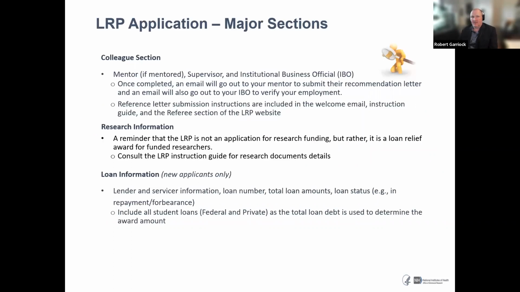So the major sections I would like to highlight is there is a colleague section. Within this colleague section, we collect information about your scientific mentor, if you are mentored. We collect information about your supervisor, and we need information about an institutional business official. This is someone who is going to verify that you are actually at the nonprofit institute and that you're employed in the correct way to be conducting research.